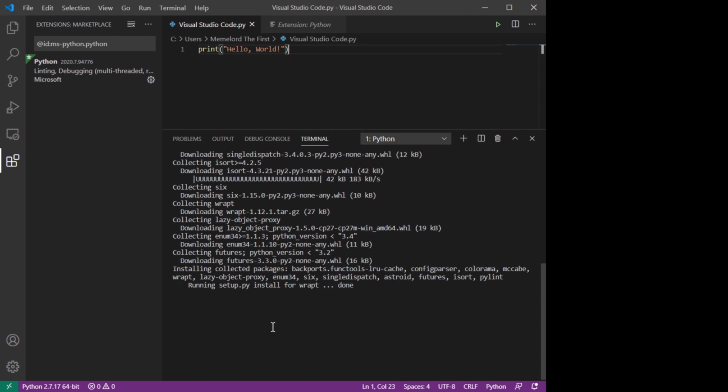And it's running some setup stuff, and then it should be done.